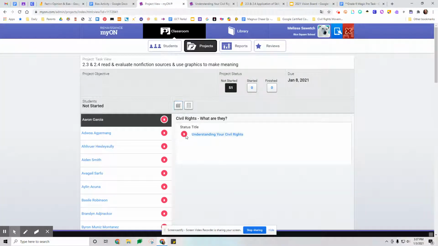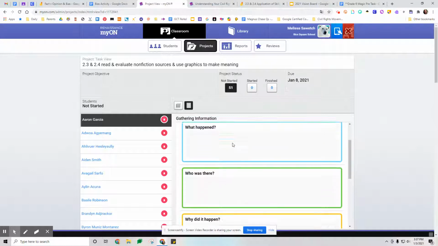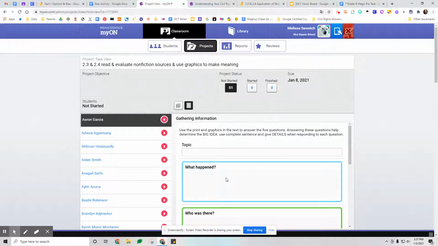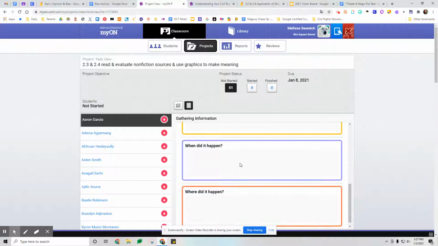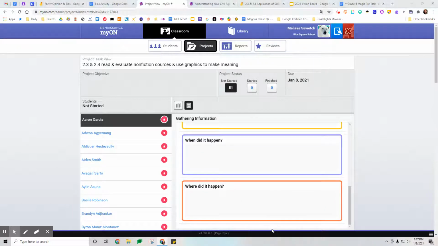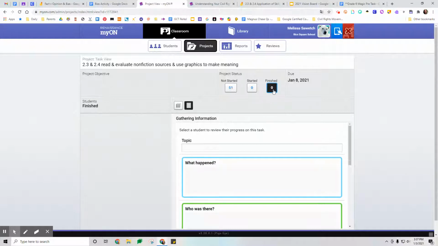So once you finish your reading, you should see a green check mark here next to Understanding Your Civil Rights. Then you're going to go here and you have a graphic organizer. So your topic is going to be understanding civil rights, and you're going to think about, as you're reading, what is happening, who is there, why did it happen, when did it happen, and where. And then once you've done that, you will see, once you've submitted it, another green check mark, and then your entire project should show that it is finished over here.